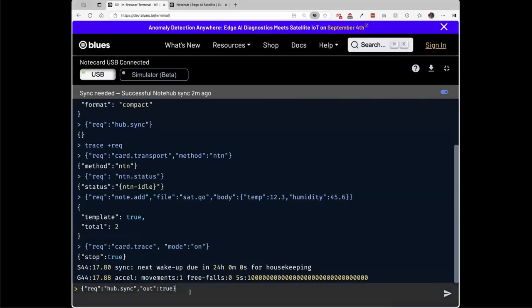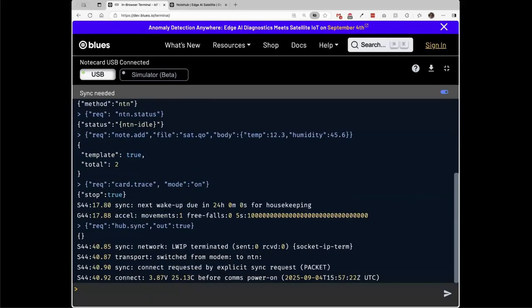And this time you'll see it did that because my cat literally jumped on my desk. So you notice that the accelerometer detected the bump on the desk. So thanks, cat. You notice this time with the hub.sync request, I'm adding the out true argument. This tells the note card to only do an outbound sync of data. So don't worry about anything inbound from the cloud, only sync outbound data.